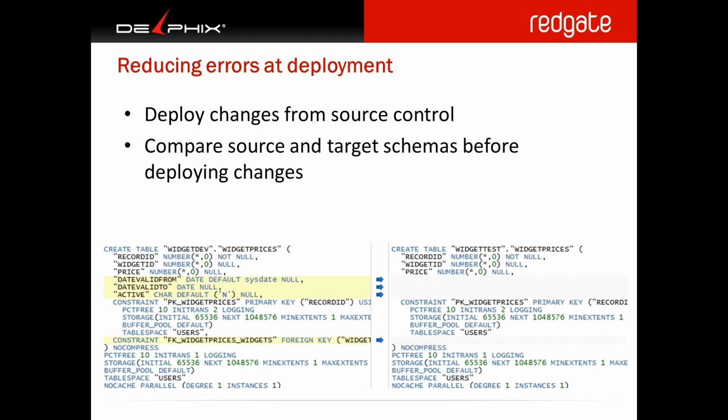Another tool that we've been looking at in demonstration is schema compare for Oracle. Of course, once you've got the changes into source control, you're then going to be looking to deploy them to your testing or UAT environment. If all of the changes have been put into the source control system, that's the obvious place to deploy from, because you know that's going to be up to date as long as everybody's following this practice. So to help reduce errors at deployment, deploy changes from source control. But of course, you do want to double check things before you do that. You don't just want to blindly deploy things.